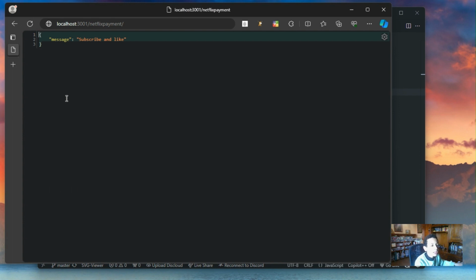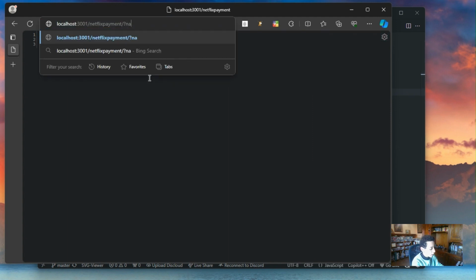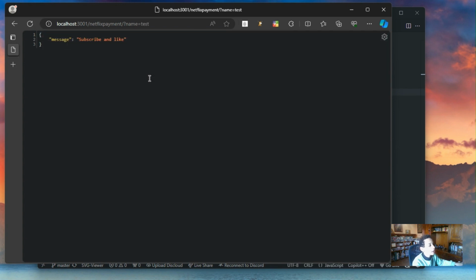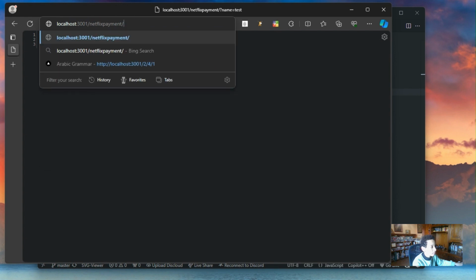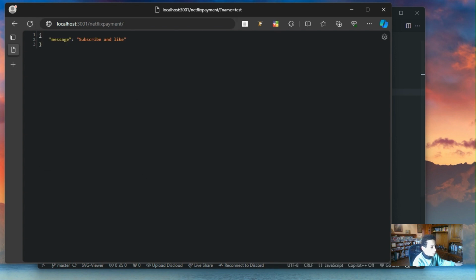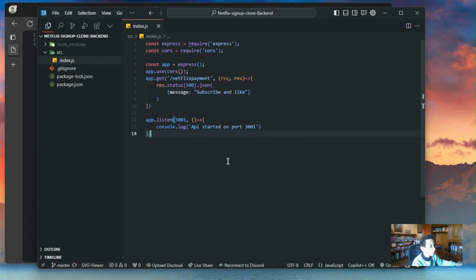So to do that, we will need to use the query parameter. And if you don't know what query parameters are, they are like this: name equal to something. That's an example, and this is called a query parameter. So to make it, just go here and you can delete this code.